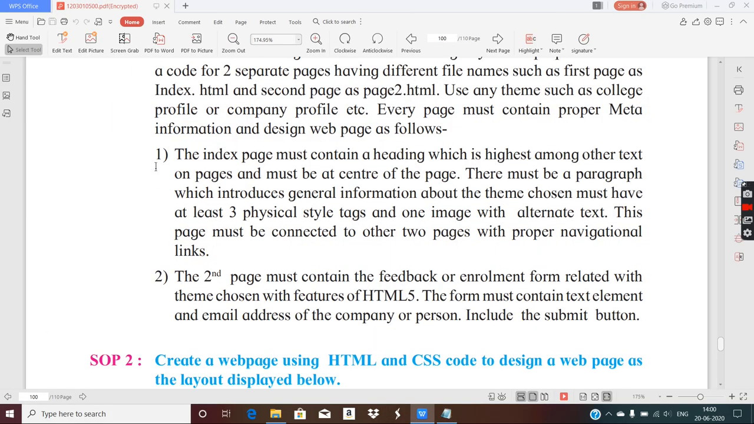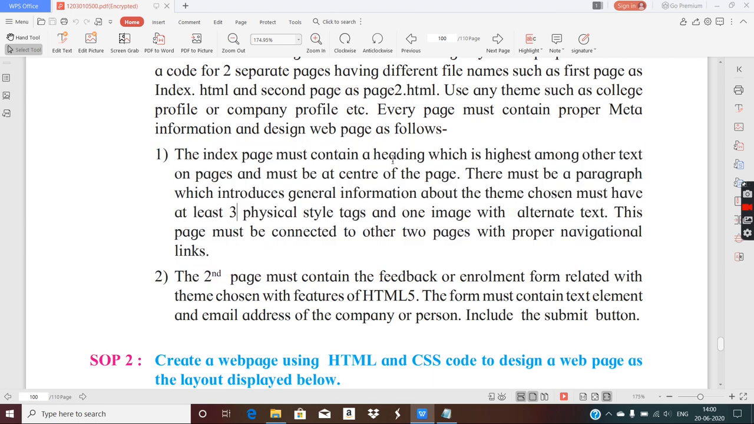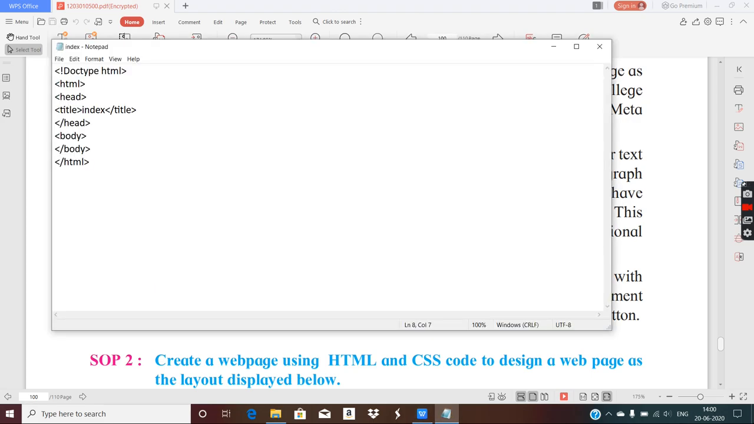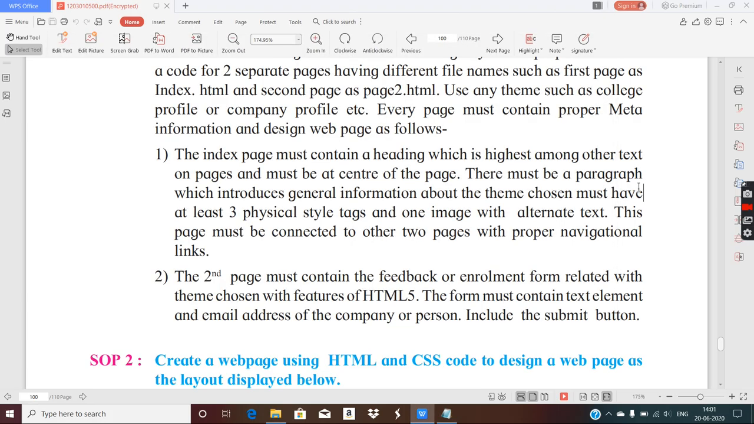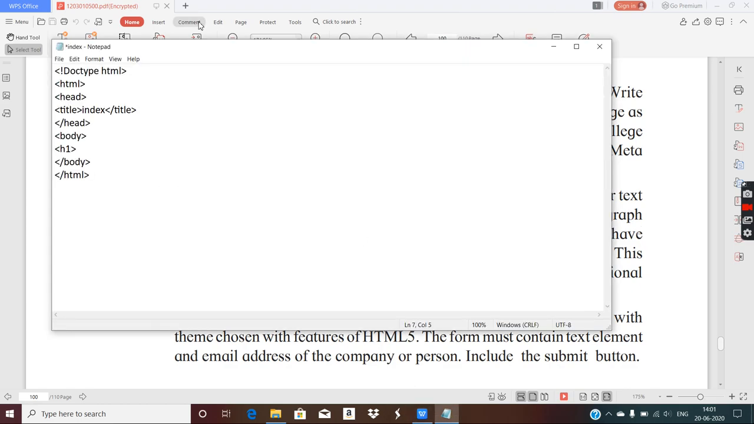What does it say? So this is the part covering our first page. The index page must contain a heading which is highest among the other text. Okay, so there are 6 levels of heading in HTML, level 1 to 6. Level 1 heading will give the biggest font size, which is very prominent on the web page. So we will use the H1 tag, the largest size of the heading. They also said to follow a theme. It can be anything. They have given the example of college profile or company profile. You can select any one, or choose any other theme also. I'll go with the college profile.